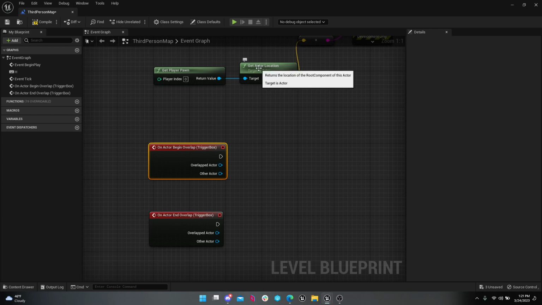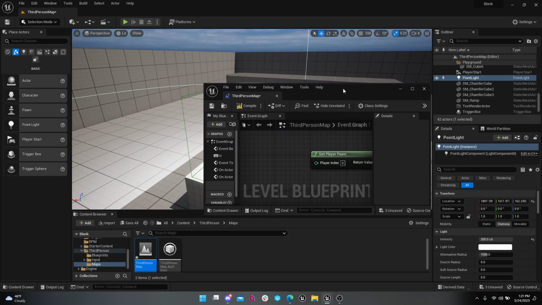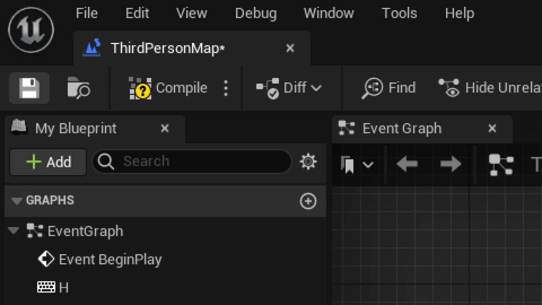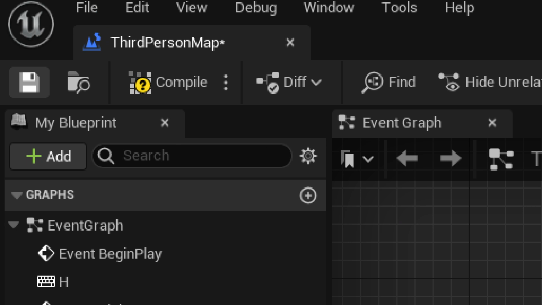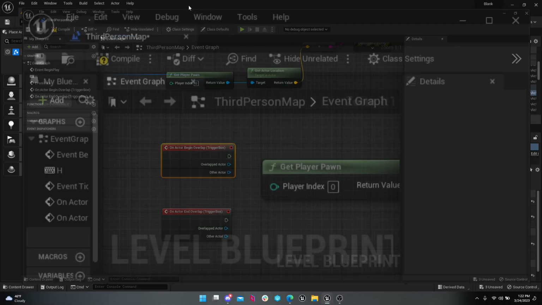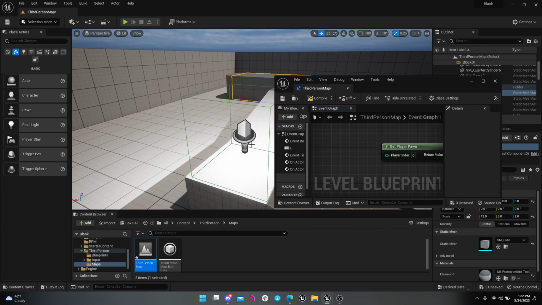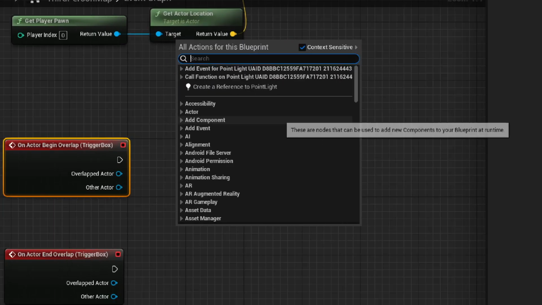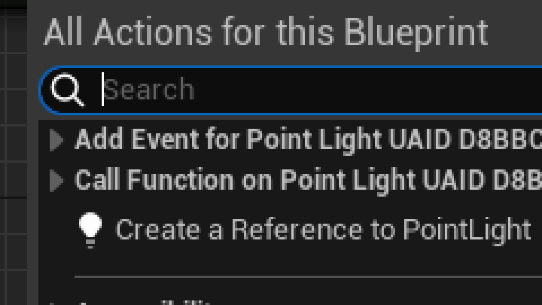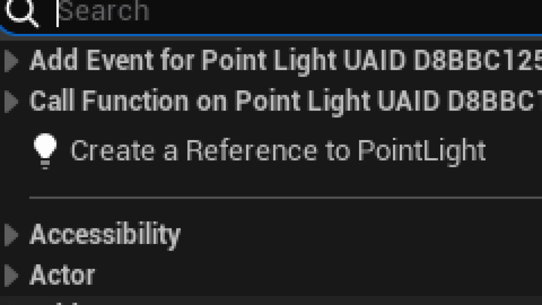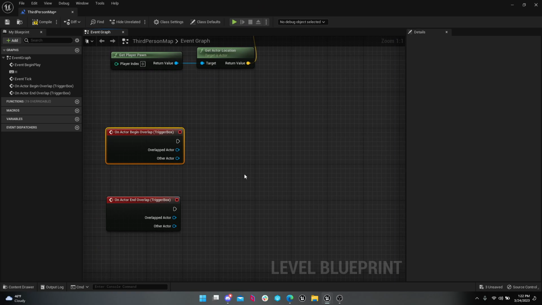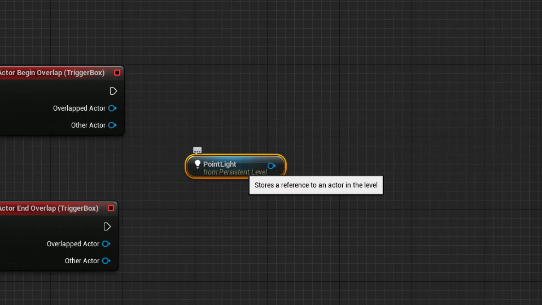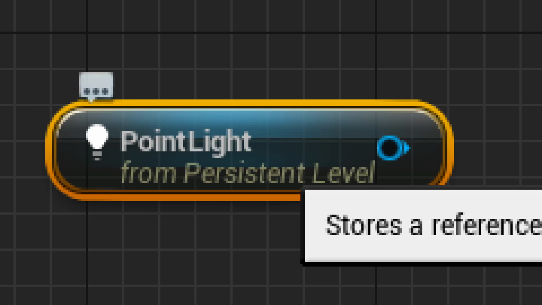Because this is a level blueprint, I need to select the things in the level. If this was a class blueprint, all the things would be listed up here in a components window, which currently doesn't exist. So I'm going to select the light. I'm going to right click. And look at that. It says things about the point light that I have selected. I want to create a reference to that point light. Every time I zoom in and zoom out, it makes the pop-up menu disappear. So here I have a reference to that point light, which happens to be named point light.